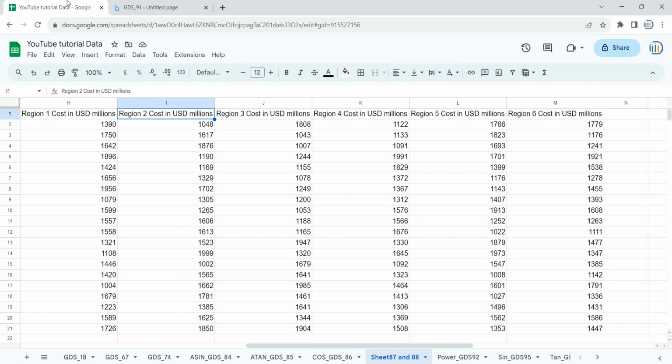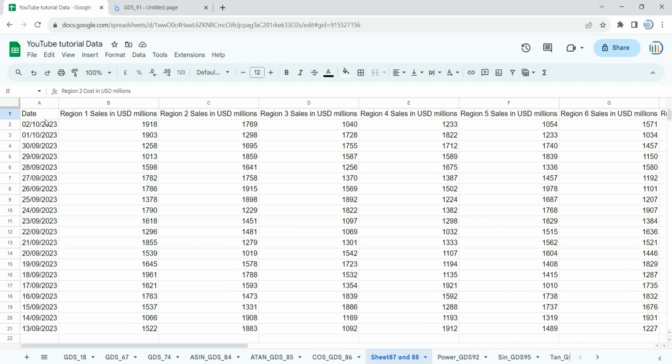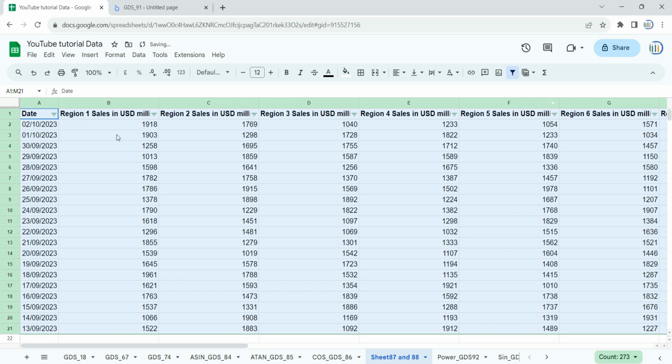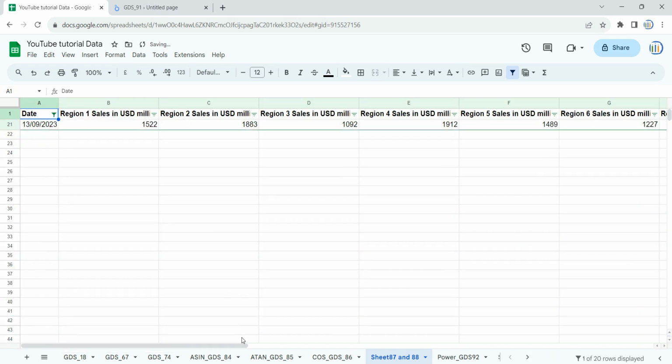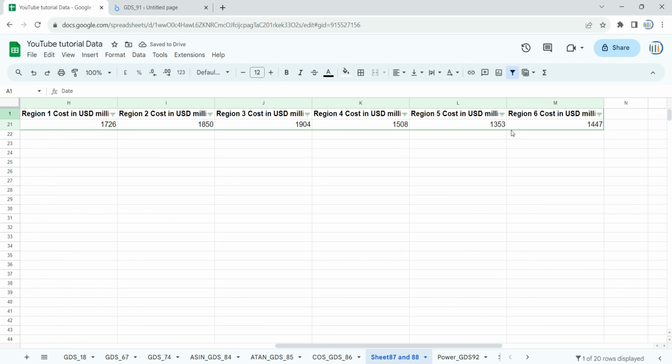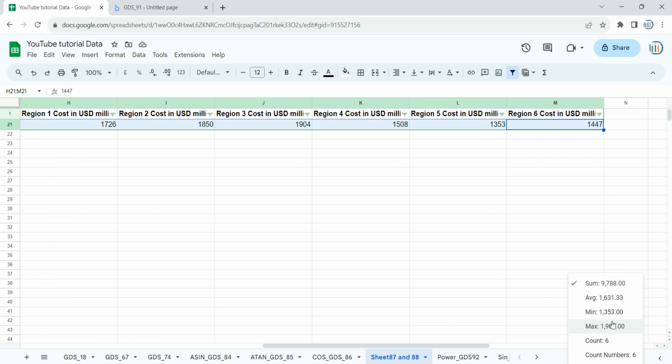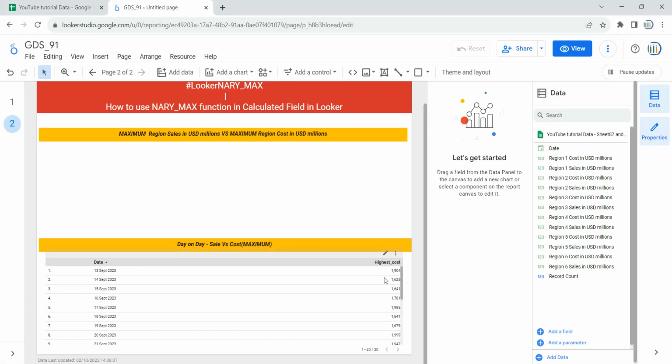Now if I go back to my raw data, and if I filter out for 13th September over here in date, and if I check which one is the highest or the maximum within the cost columns from region 1 to region 6, you will see that you have the max value as 1904, which is region 3 cost in USD million, 1904. And over here in your dashboard you have the highest cost 1904 for 13 September.